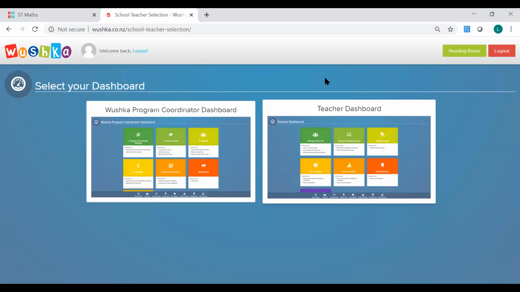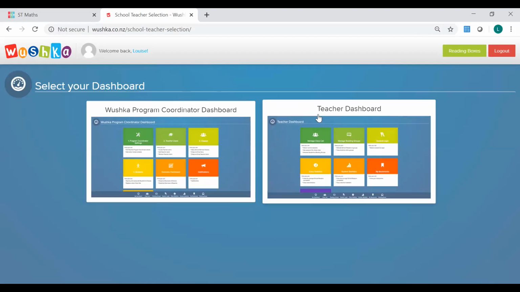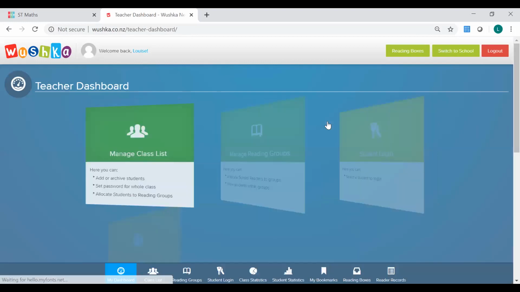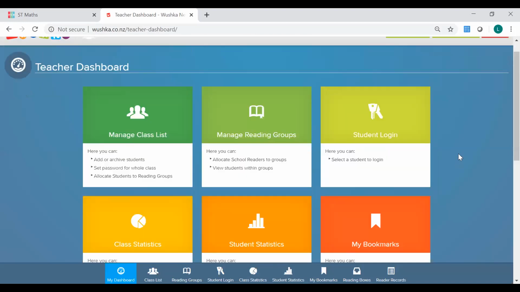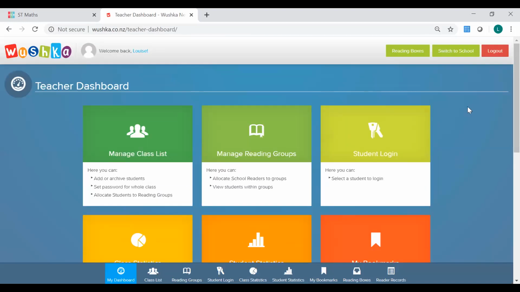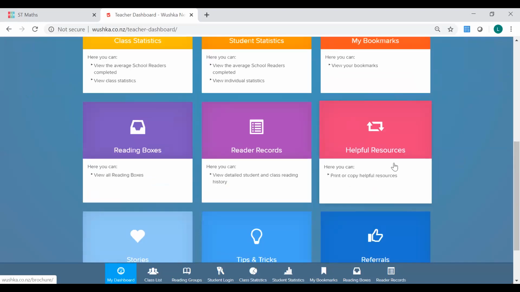If you are the program coordinator, you will see 2 dashboards like so: program coordinator dashboard and the teacher dashboard. For all teachers, you will only receive the teacher dashboard, and I'm going to use that today as the base of the Wushka presentation. So initially when you log in, I would always suggest that you go to the helpful resources initially.